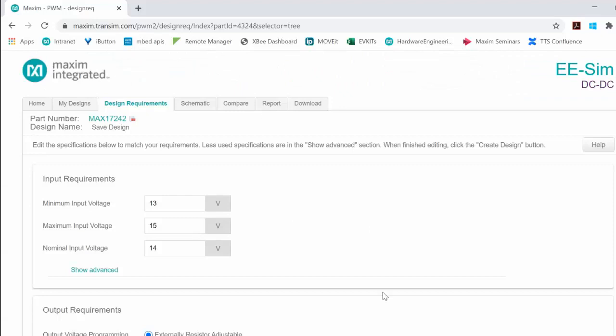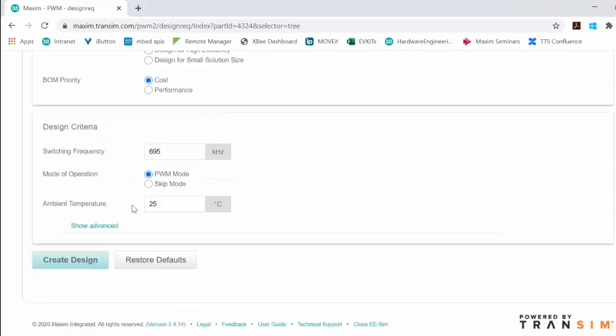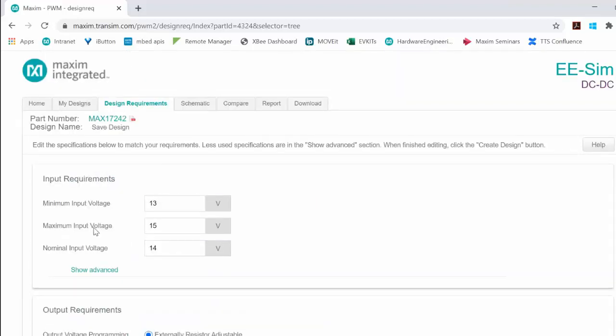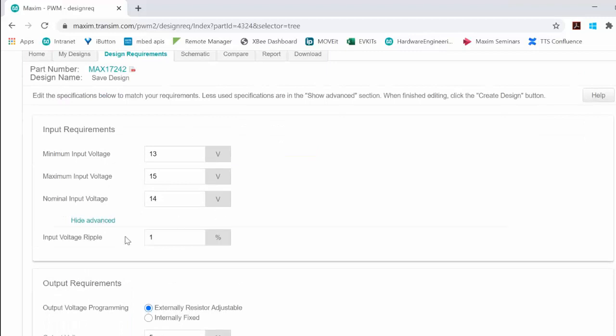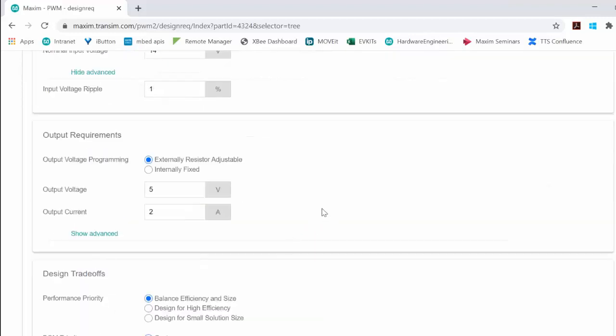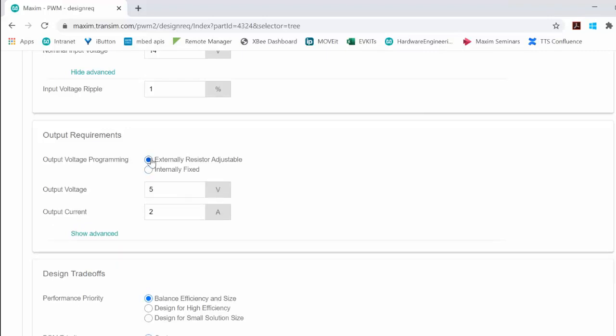So once you get that opened up, it comes to this design requirements page, and this is where you can put in all of the requirements that you want to meet. So for input, you have your minimum, maximum, and nominal, and you can add an input voltage ripple if you want. That'll help size those input capacitors. Output, so we've got an externally resistor adjustable, or there are some fixed voltage versions for this part.